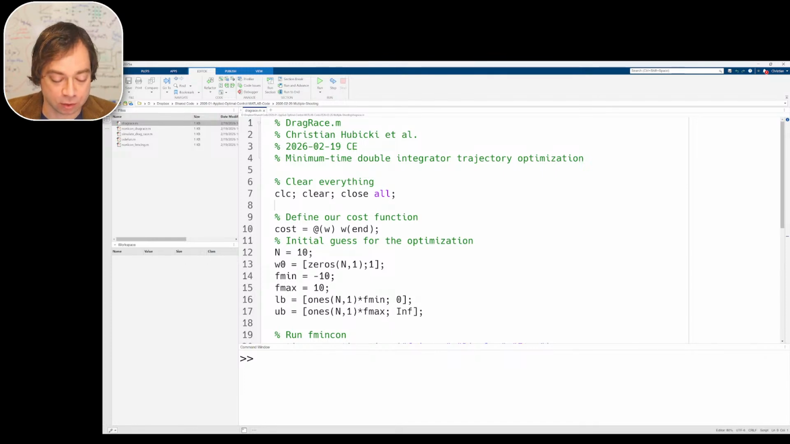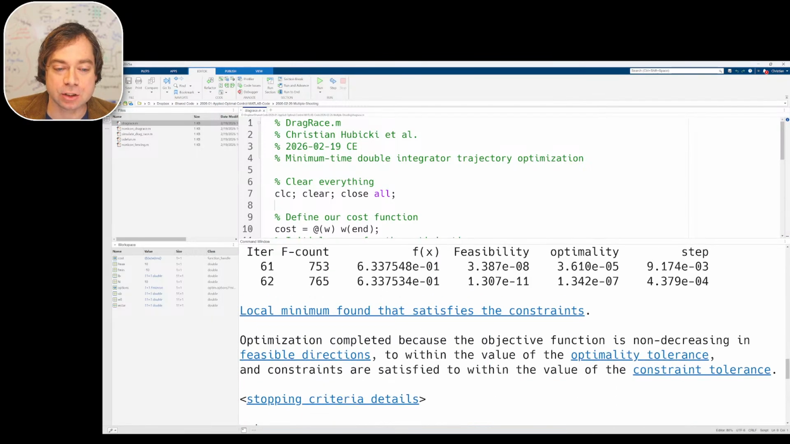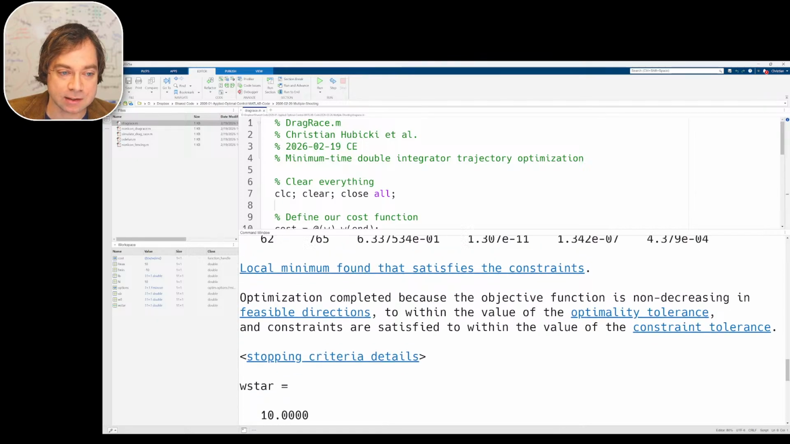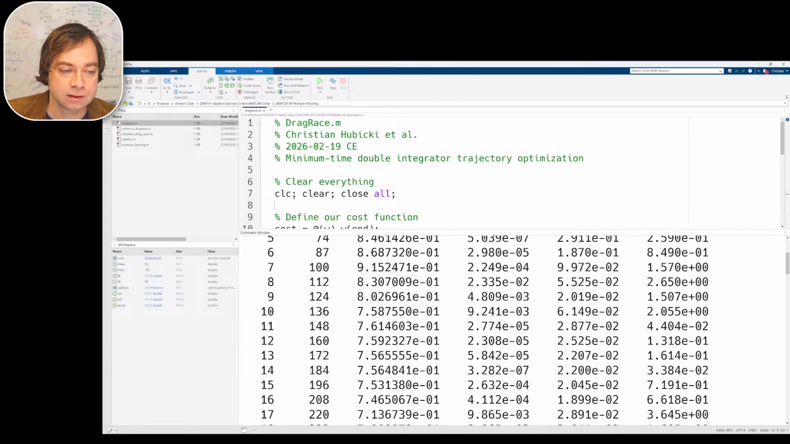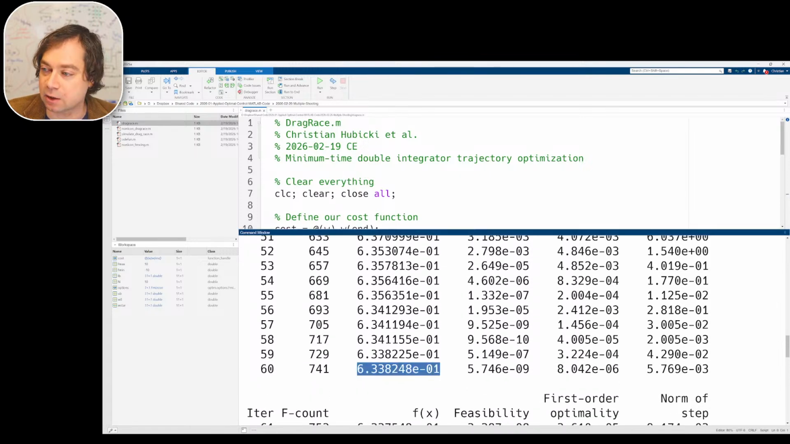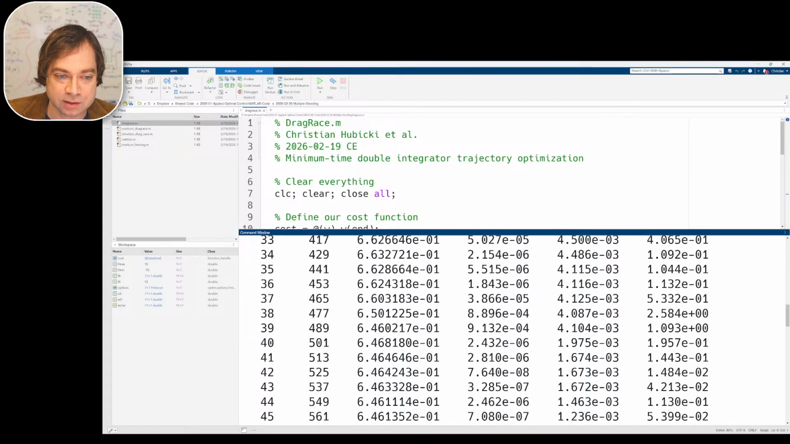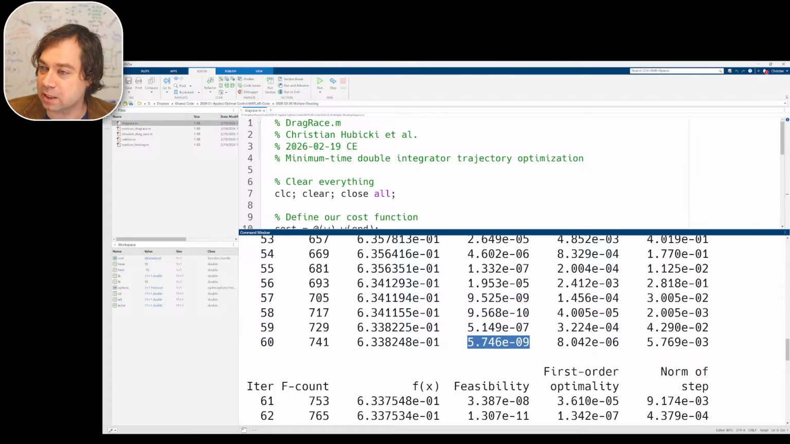This is what it looks like when you run drag race.m as we had it before. It's setting up an optimization where it's trying to minimize the amount of time it takes. It tells me once it's all done, it's iterated through. Look at all these iterations here. It's searching for the best way. What is it doing? It is minimizing, in this column, the cost function. You can see it says f of x, minimizing your cost function. And here is how close it is to a minimum. The closer that is to 0, the better.